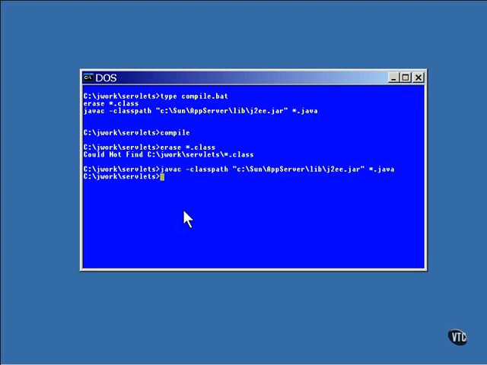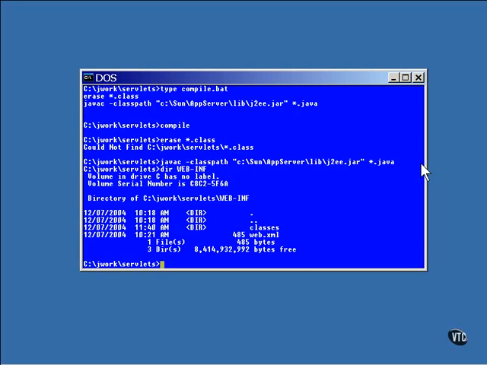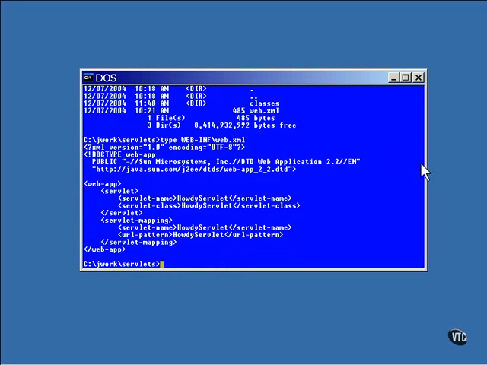The next step is to build a WAR file that contains the servlet. You do that by creating the WEB-INF directory with a classes subdirectory and a web.xml file. The classes subdirectory is for holding the class files of the servlets. The web.xml file needs to hold a couple of entries for each servlet. This particular XML file contains the settings for one servlet.